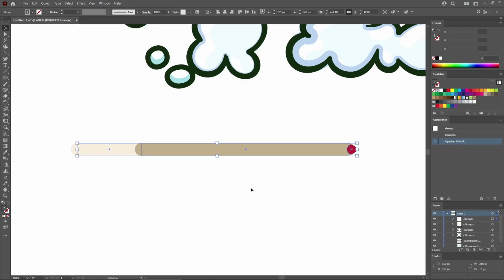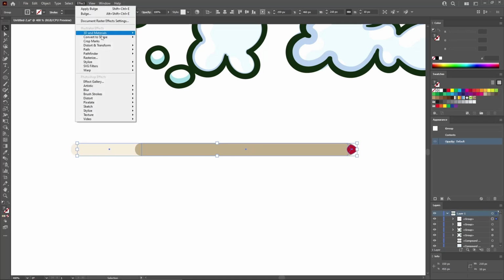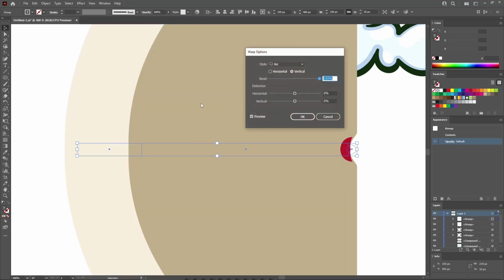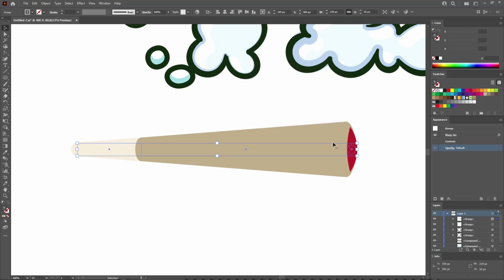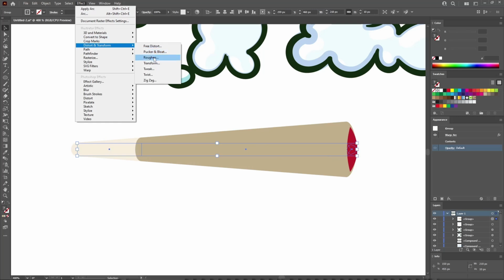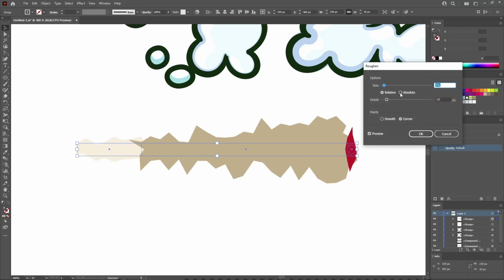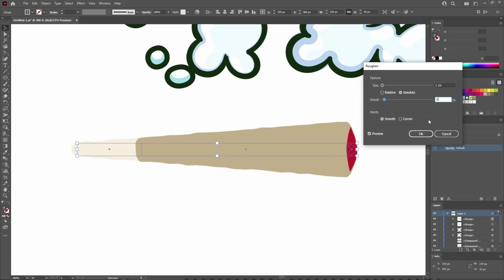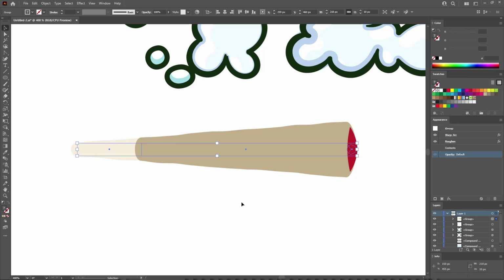Make sure that your group stays selected and go to Effect, Warp and Arc. Check this vertical box and drag the bend slider to -5%. Click OK to apply this effect. Now go to Effect, Distort and Transform and Roughen. Check the absolute and smooth boxes. Lower the size to 1 and the detail to 5. Click OK to apply this effect.